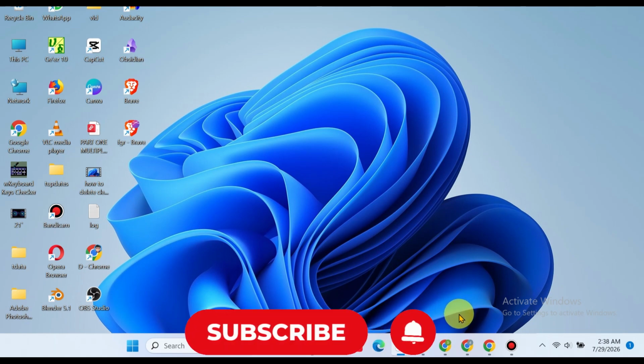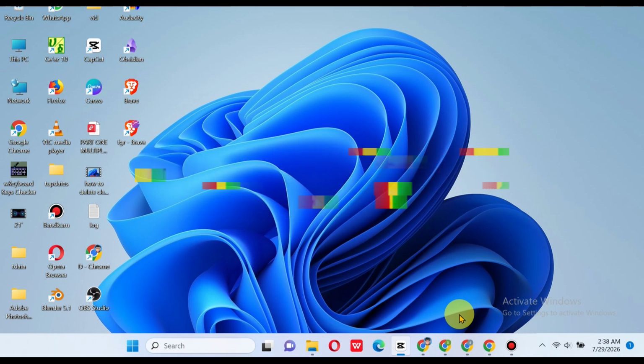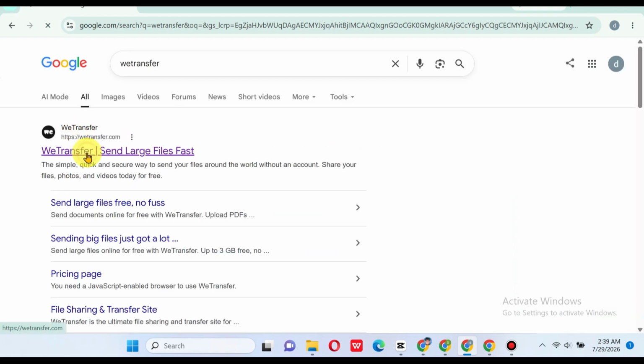In today's video, I'm going to show you how to use WeTransfer to send files step by step. WeTransfer is a free online service that lets you send large files quickly and easily. So let's get started. First, open your web browser. Next, go to the WeTransfer website. If prompted, accept the terms and cookies.